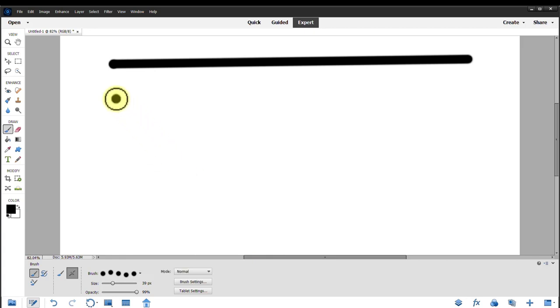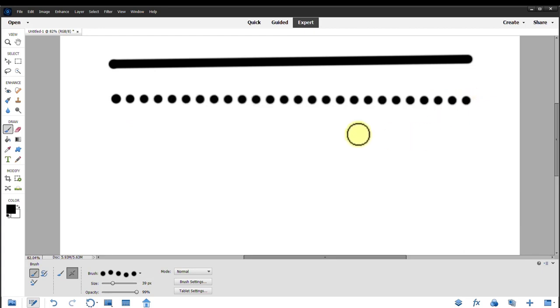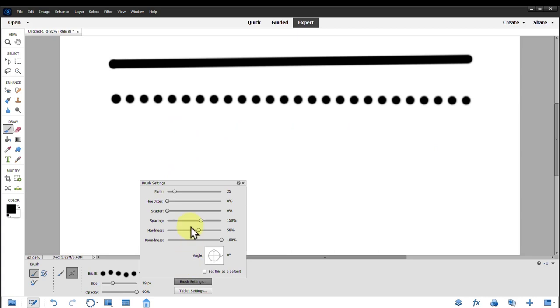You can either adjust the slider or type in the text box. Now if I click, press the Shift key and click again, you can see I get a dotted pattern. That's all related to the spacing here. Above 100% separates the tips. The hardness value can be adjusted here, and the roundness. We can also adjust the angle.